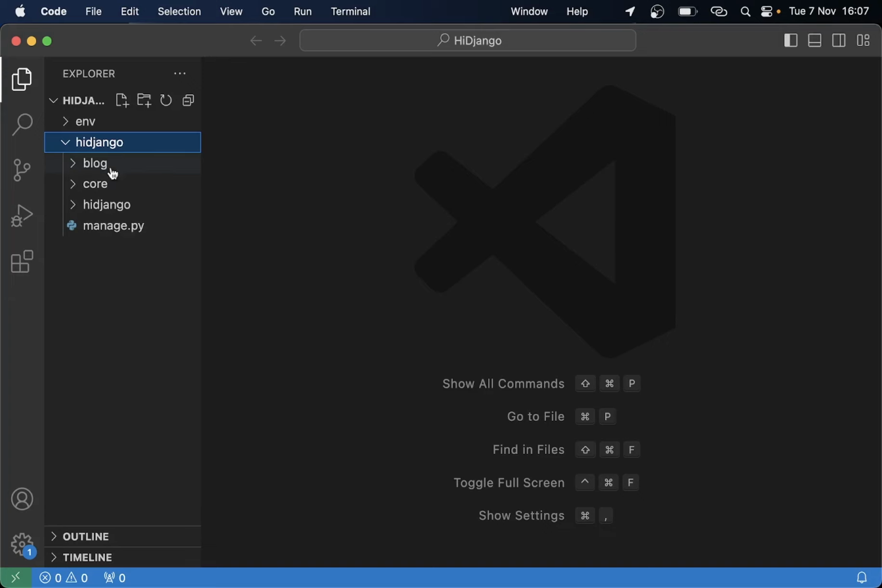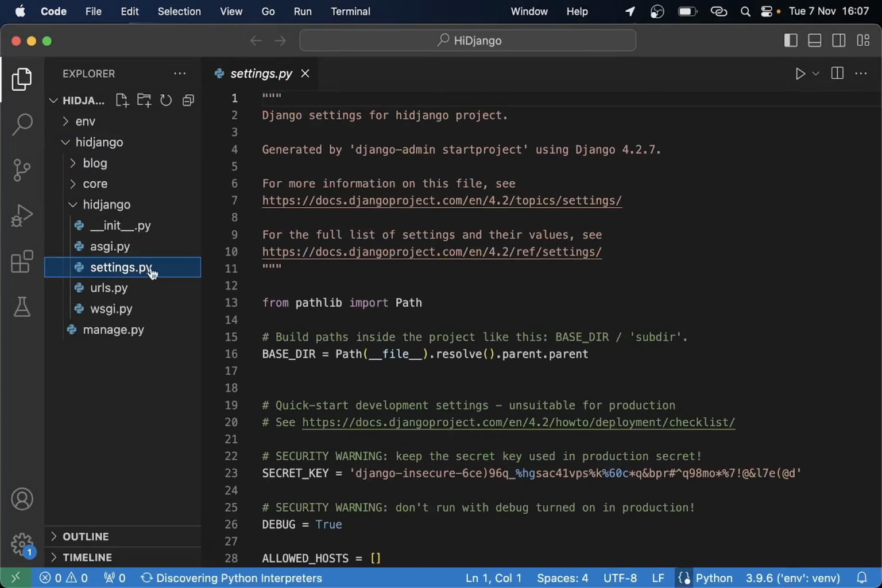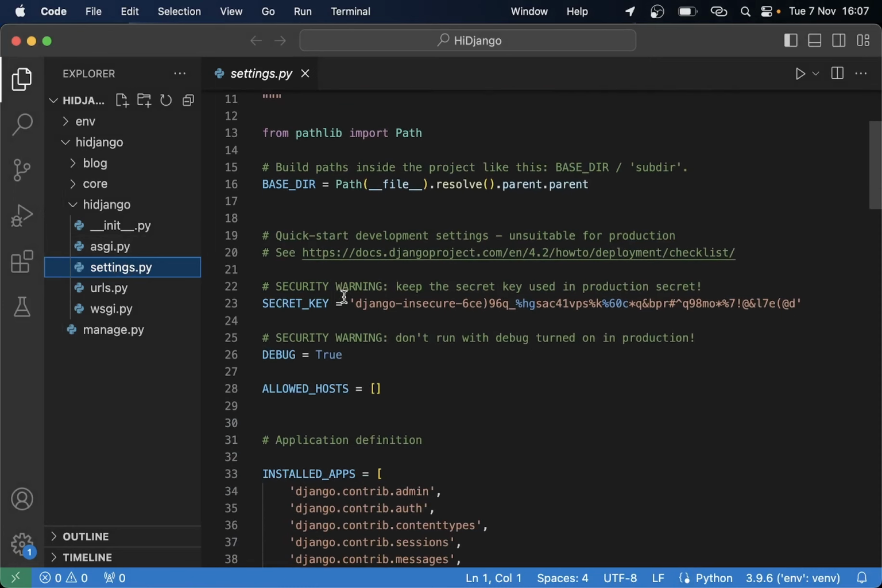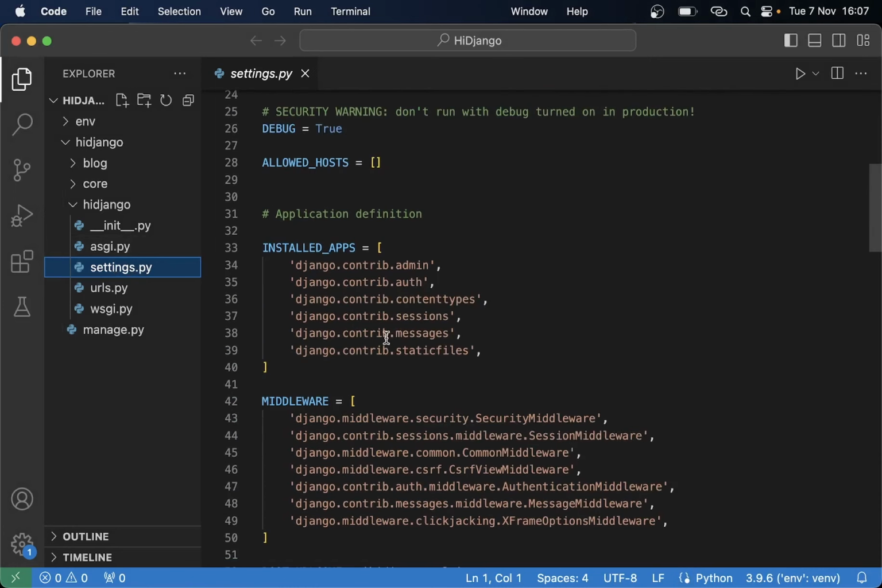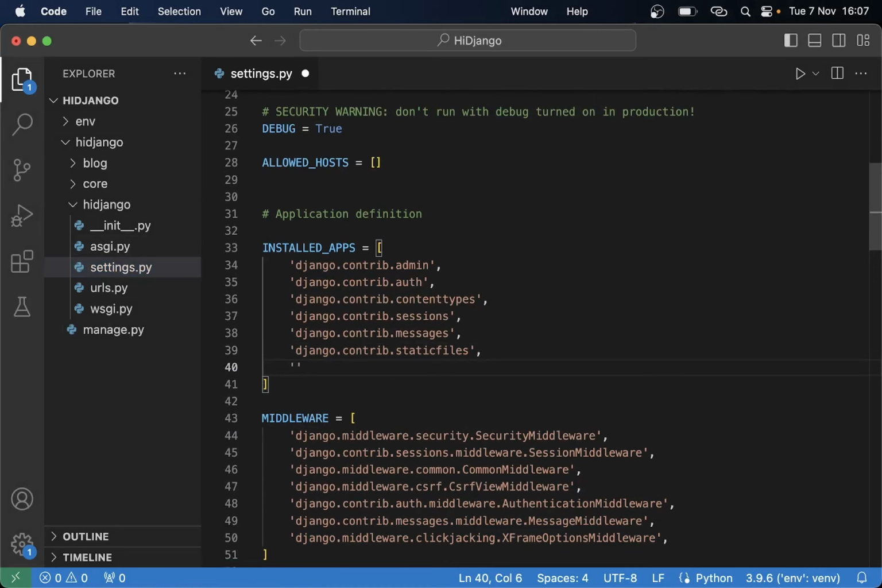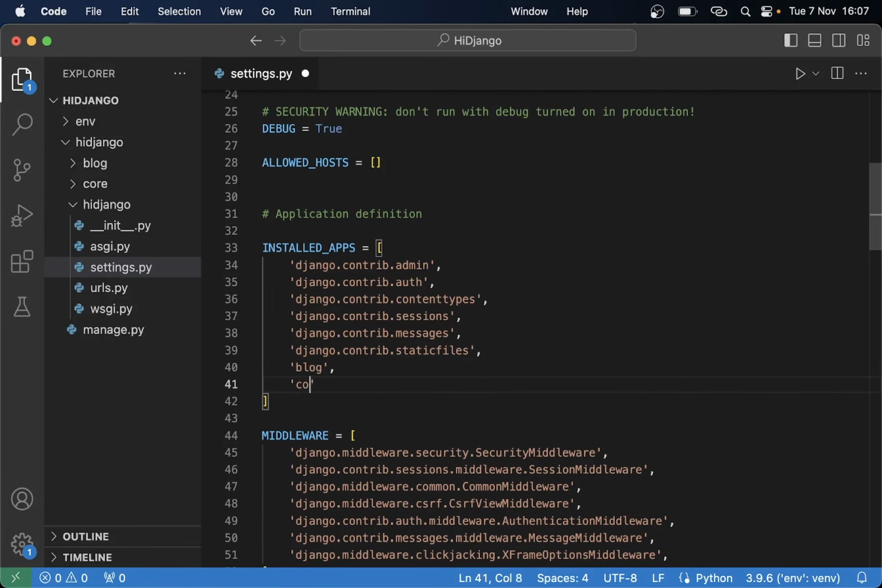Great. So now we have these two, but Django doesn't know that this exists, so let's add them to the settings.py file. So in here, inside the INSTALLED_APPS, we can add blog and core, like that. So now Django knows that these exist and that we're going to use them in the project.